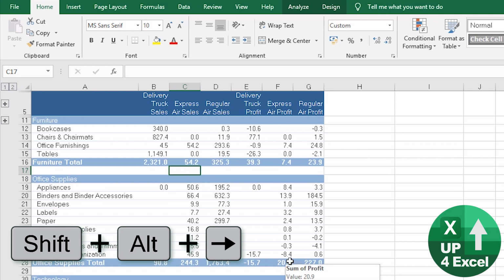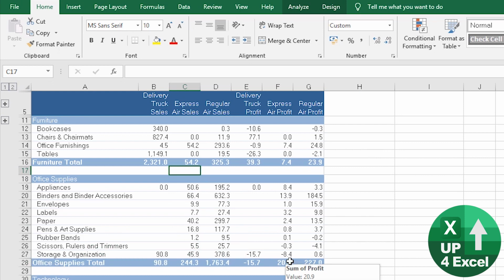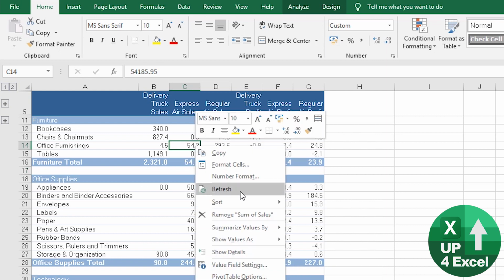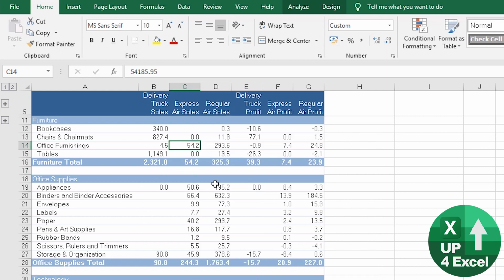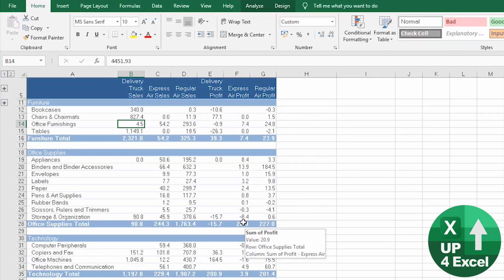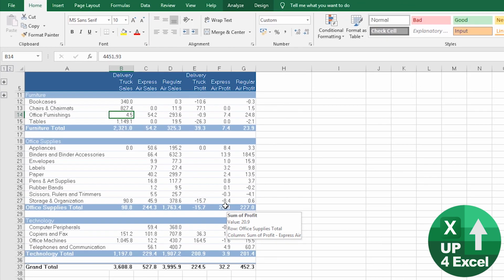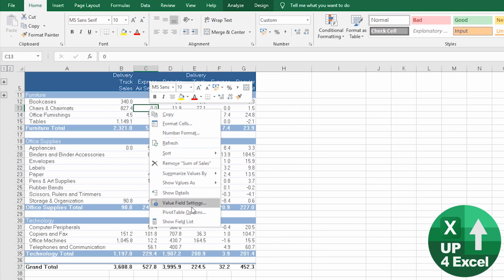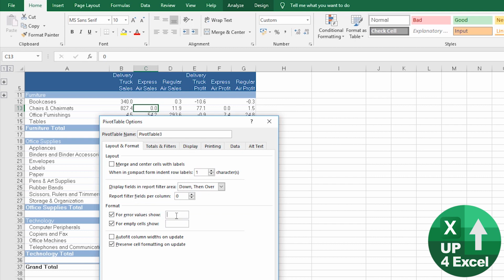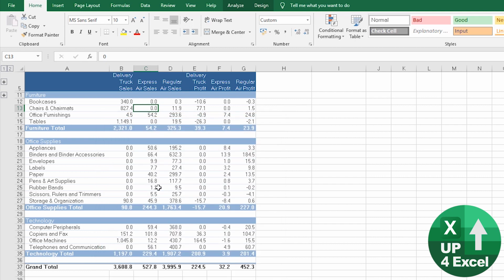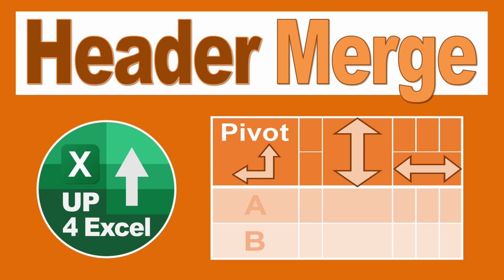So now we have our single header on each column, and that will withstand any kind of refresh that we want to do as well. So this is looking much more like a kind of normal report. And if we do, for example, for error values show a 0 and empty cells show 0, that straight away is looking almost nothing like a pivot table, I'd like to say.